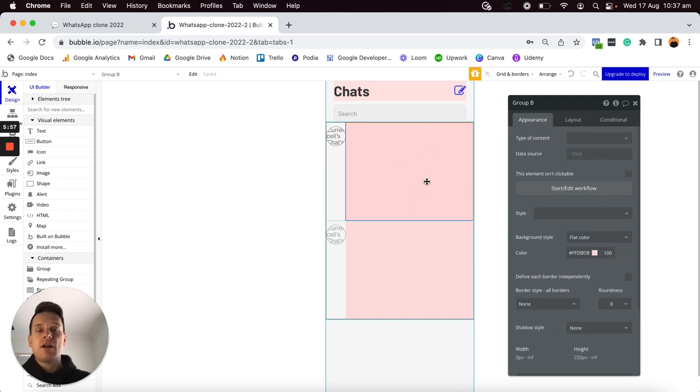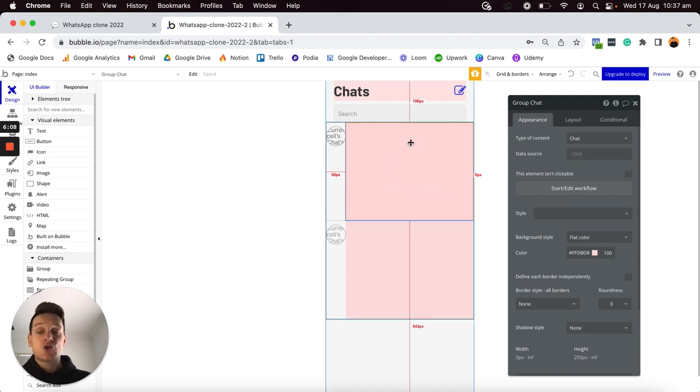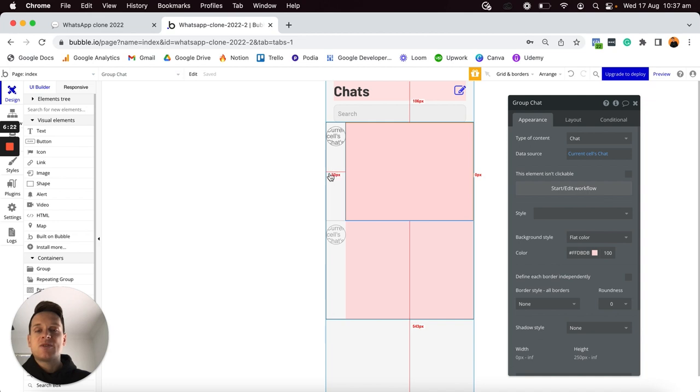So if I click on my red group here, you'll see that like our repeating group, I have the option to add a type of content into this group. If I set the type of content to be a chat, it's going to now allow me to store one particular chat within this group. And the chat I would like to store is going to be the current cell's chat. Because our red group sits within our repeating group, we can easily pass that data on.